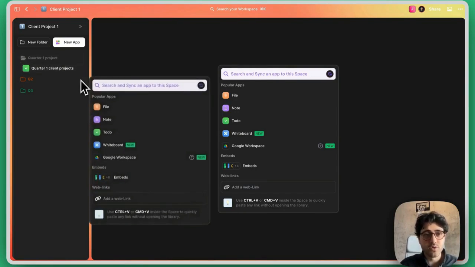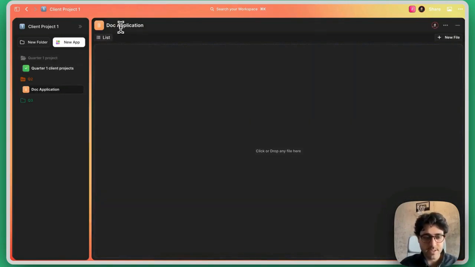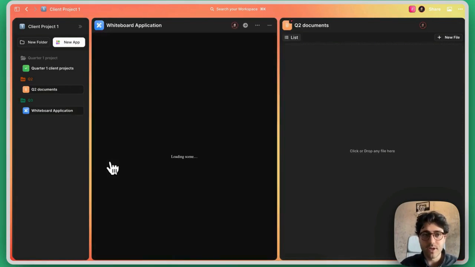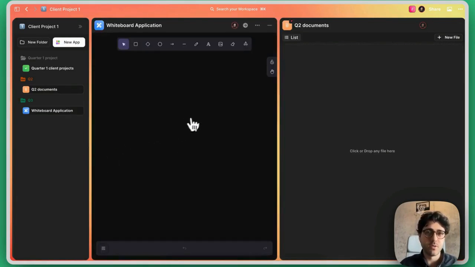Now let's add to quarter 2 files. It's important for us to organize quarter 2 documents, and maybe quarter 3 information requires a whiteboard app because we are just doing a big brainstorming. As I click on 2 apps at the same time, you'll see that they'll open in split view.